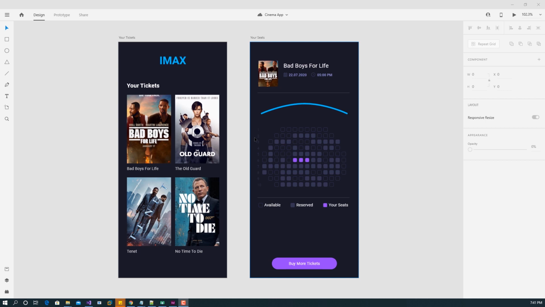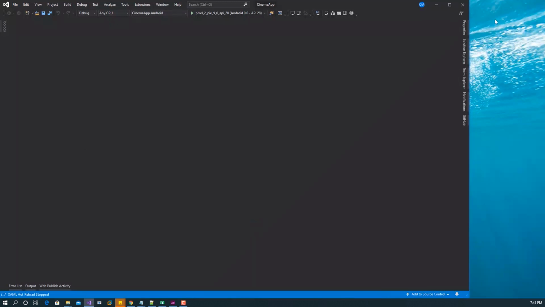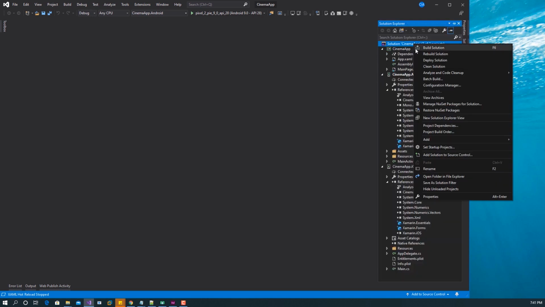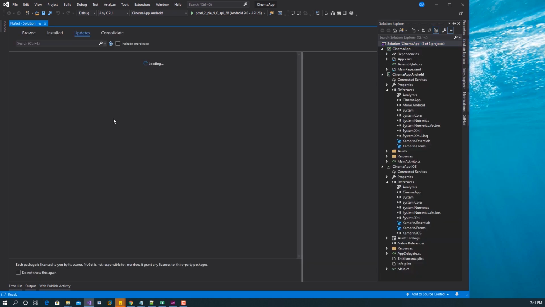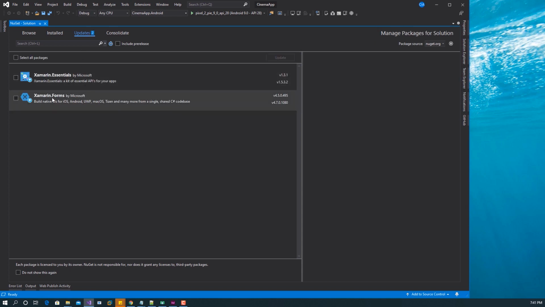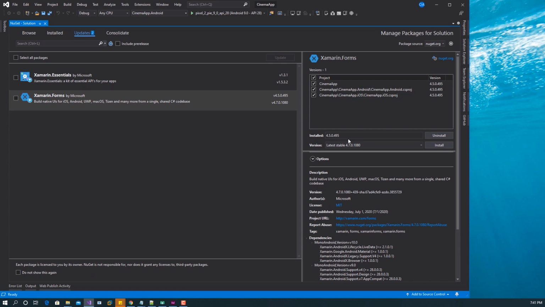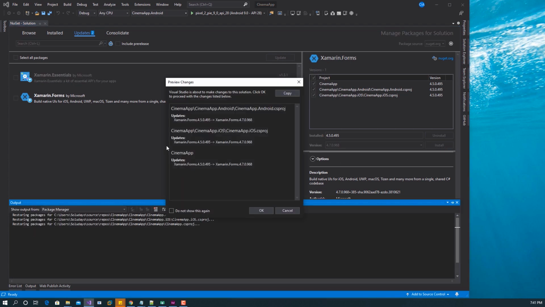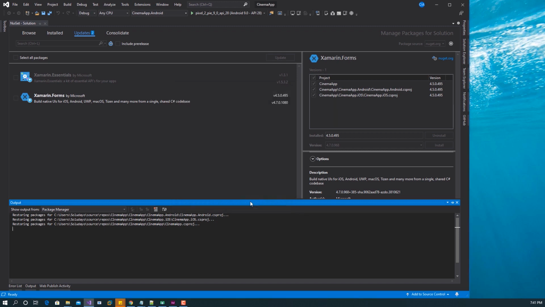Alright, without wasting time, let's get started. So I have Visual Studio 2019 open here. I've already created a project and I call it Cinema Hub. The first thing I'm going to do is to make sure that the NuGets are updated. So I'm going to be sure that I have Xamarin.Forms 4.7 installed. I want to install this 4.7 version, and I'm going to accept all the licenses.